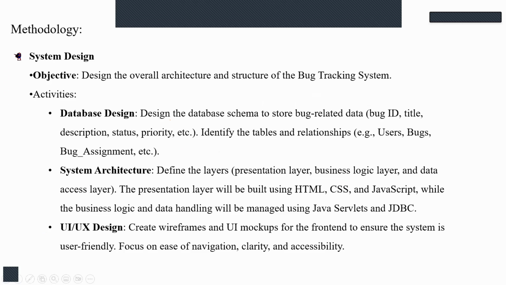Let's discuss how the system design has been made. The main objective of the system design is to design the overall architecture and structure of the bug tracking system. Let's discover what activities are involved in the system design. First process, database design, means designing the database schema to store bug related data such as bug ID, title, description, and priority of the bug. Identify the tables and relationships of the bugs.